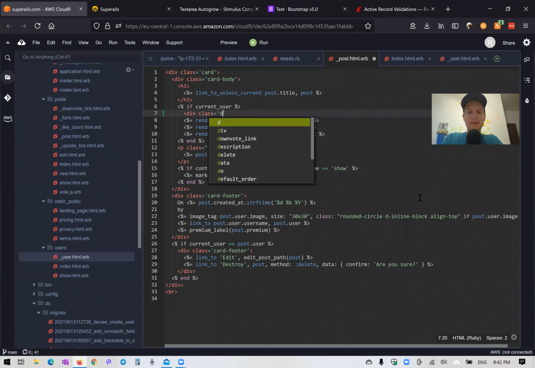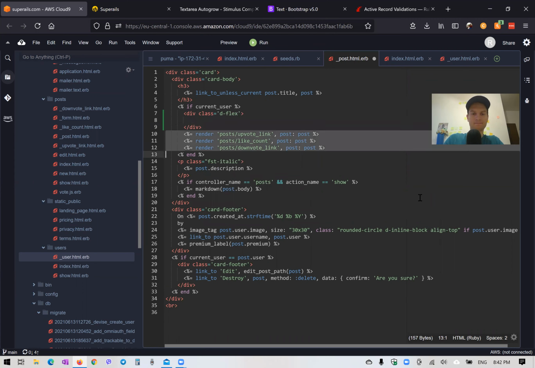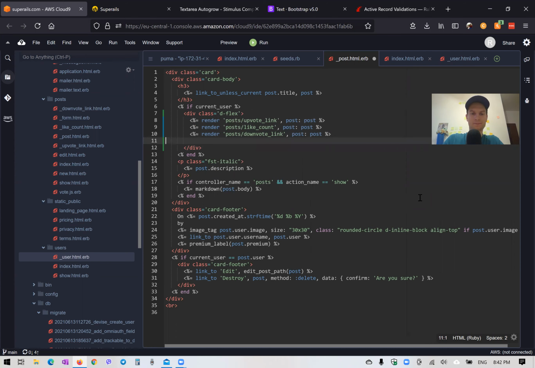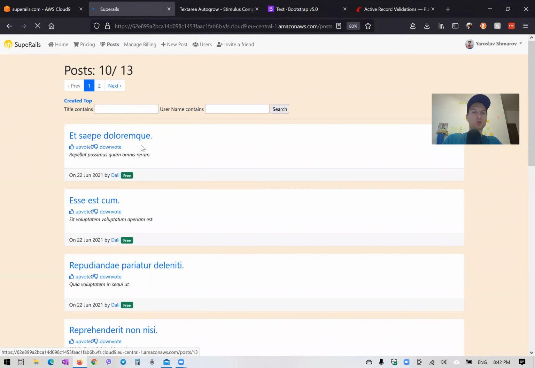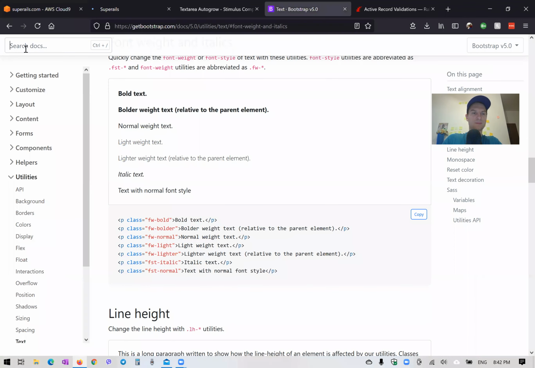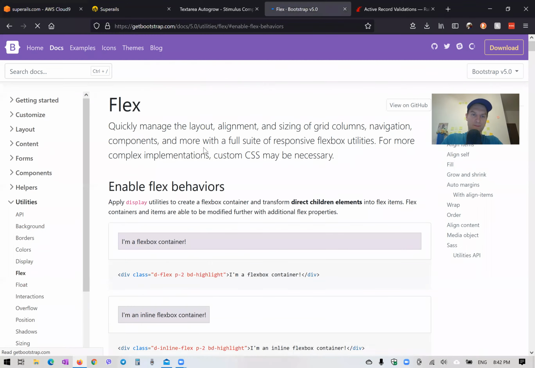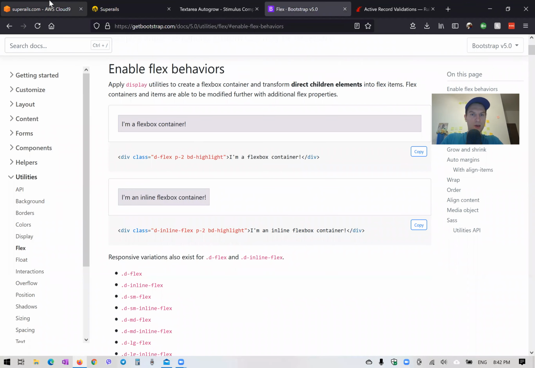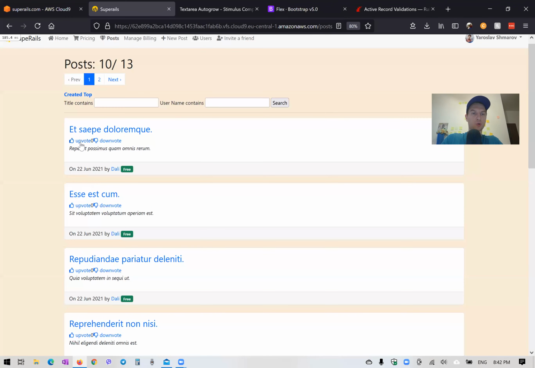Yeah, it is dflex. Okay. So let's see if it works. Okay, so with this Bootstrap class dflex, we make everything in line. Okay, looks fine. And let's try to upvote or downvote, so it works.